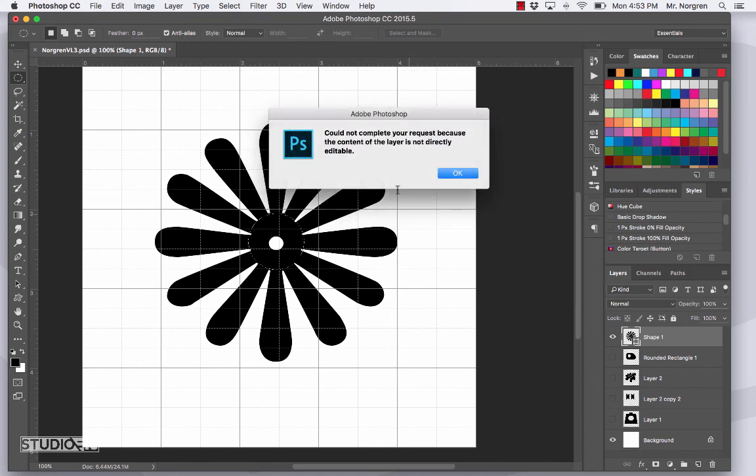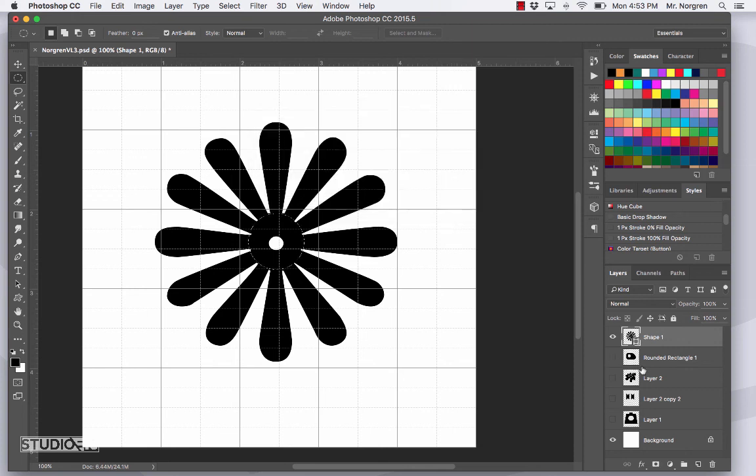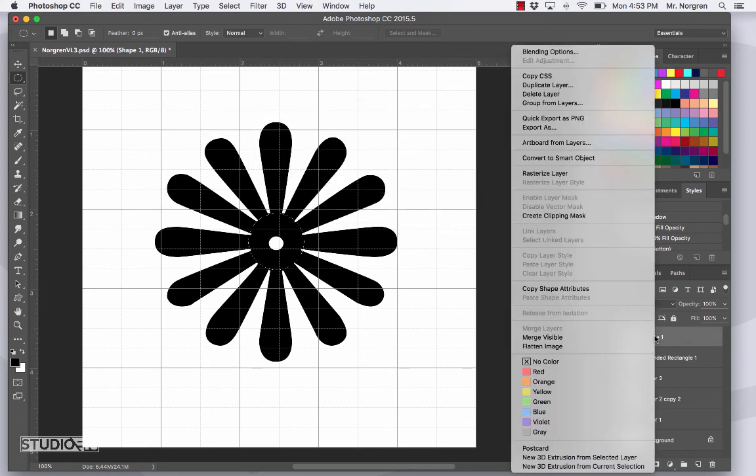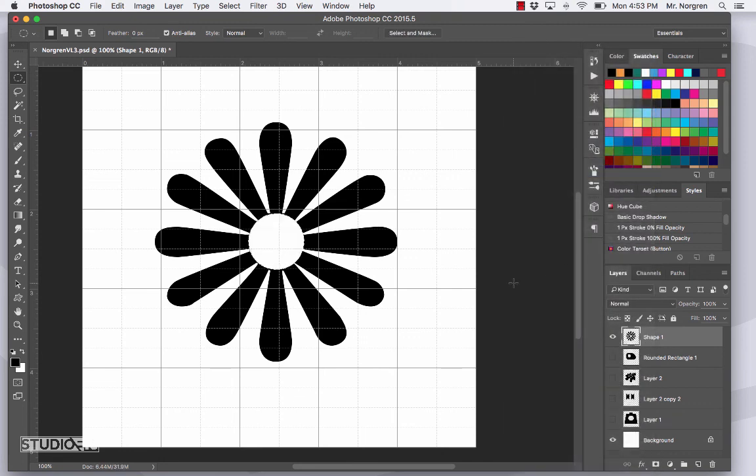Oops, guess what I forgot to do. Click OK, right click on the word shape one, and then go to rasterize layer, and then press delete. You can now press Command D to deselect, and then Command S to save again, and you are all finished with this lesson. Good job.